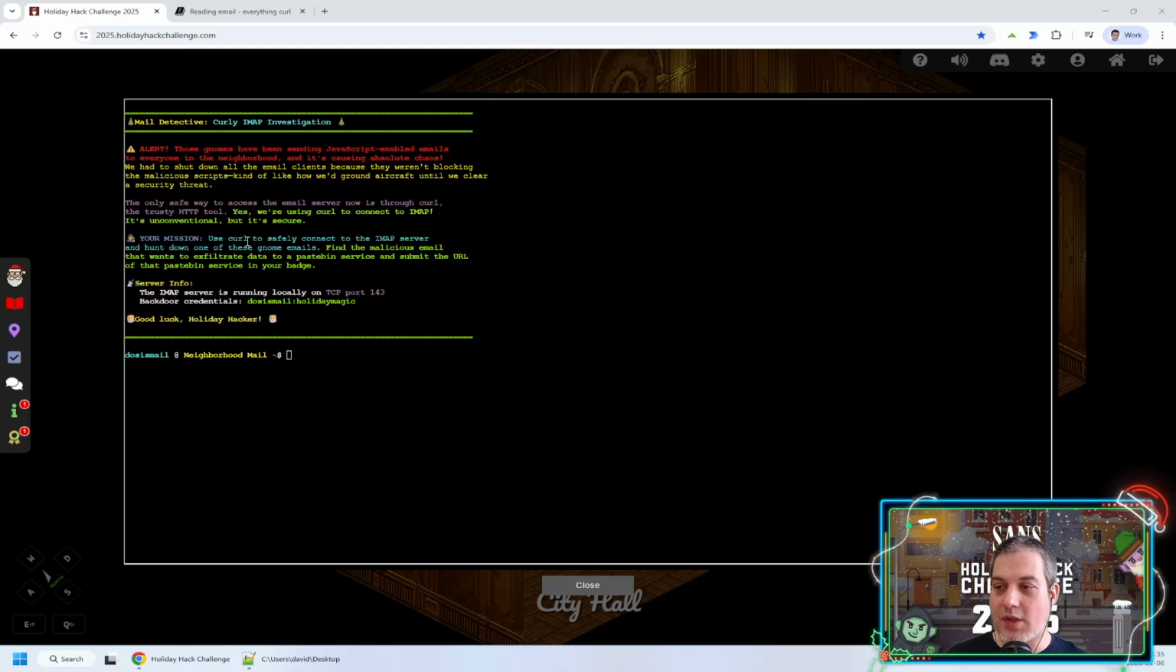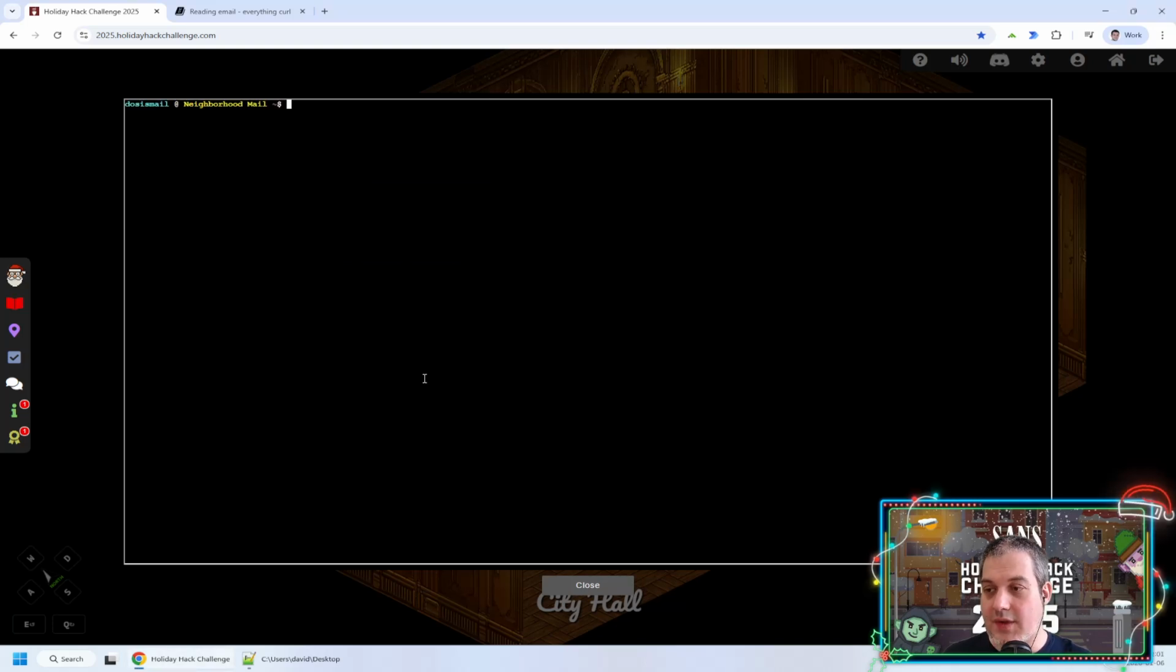The welcome message is going to explain that your mission is to investigate the emails. You have this email account with some backdoor credentials. And this is dosis mail, and Holiday Magic is the password. And we have to use curl, in this case, to interact with the mailbox of this backdoor user.